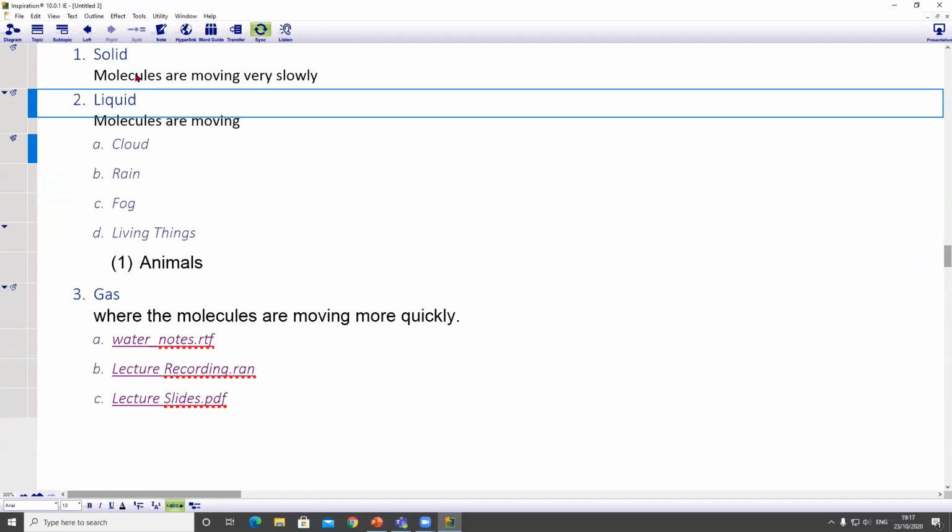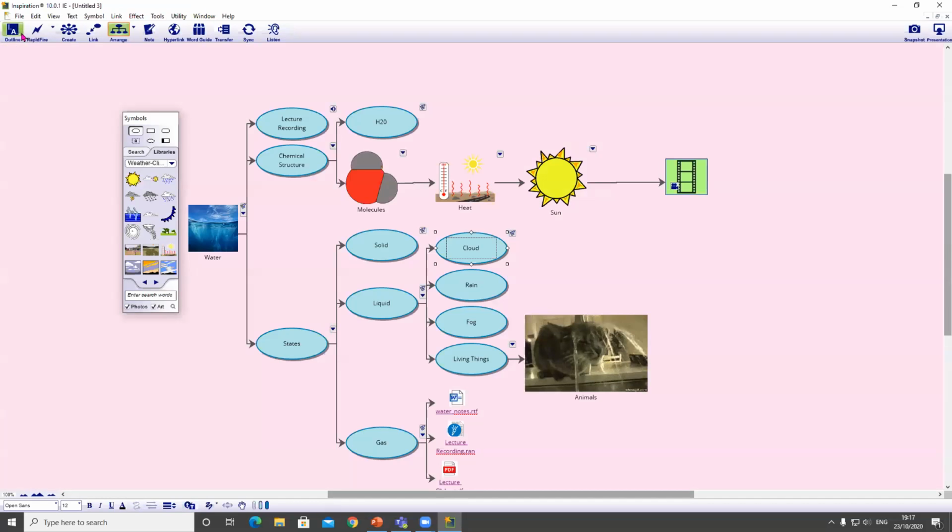Change, click on the thing, and now it's changed it. Solid, liquid, gas. So for these particular users that like the visual approach, it helps them to reorganize their outline based on how they've ordered their thinking from a diagramming perspective.